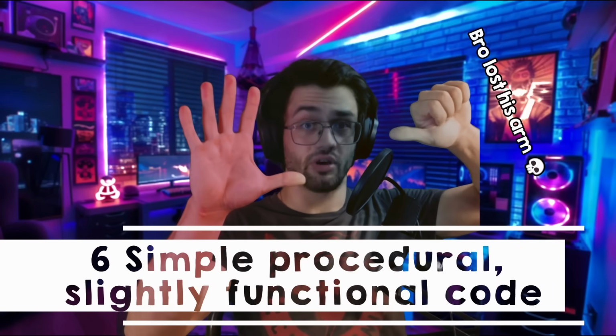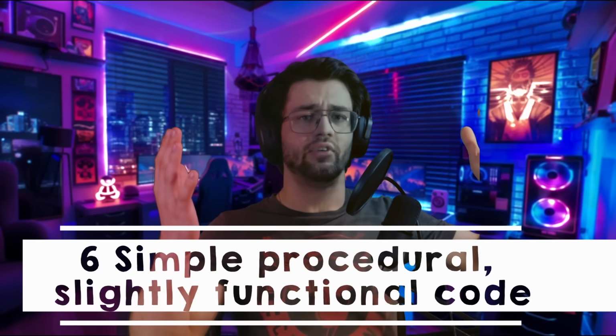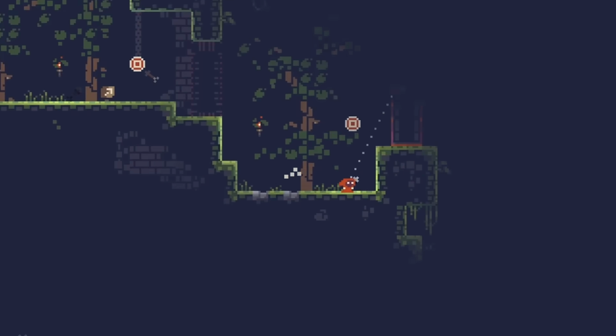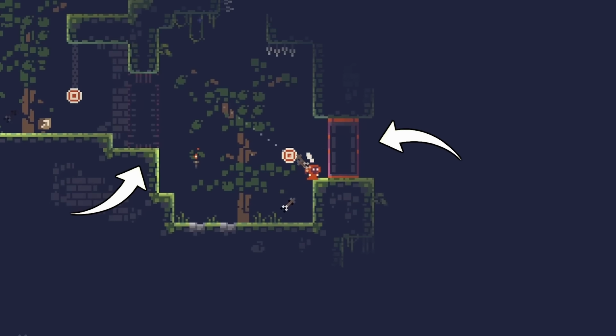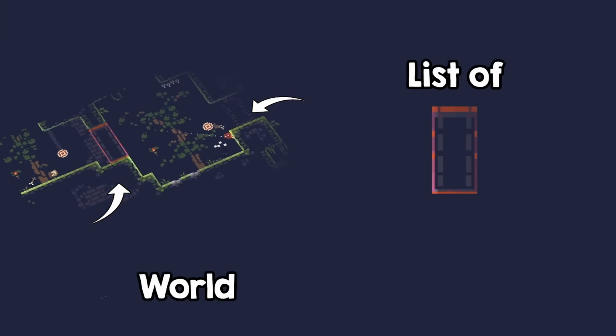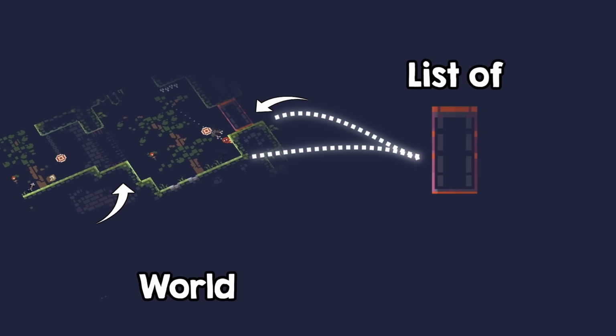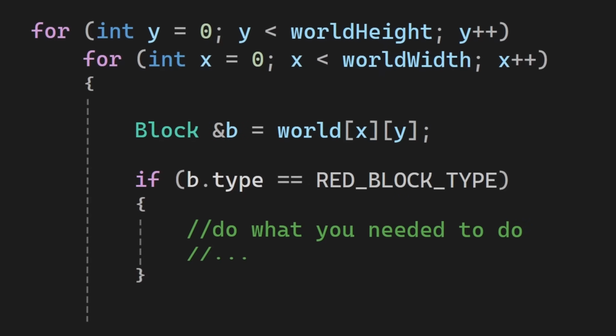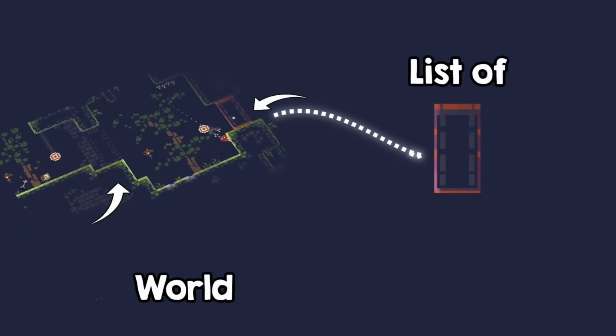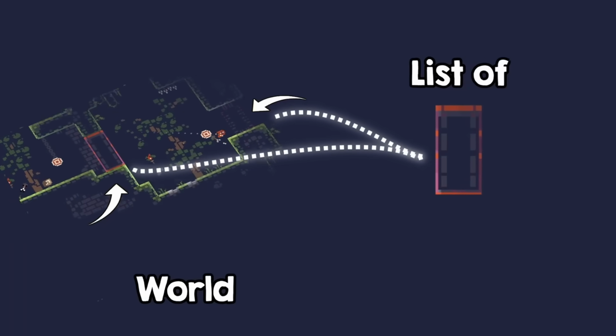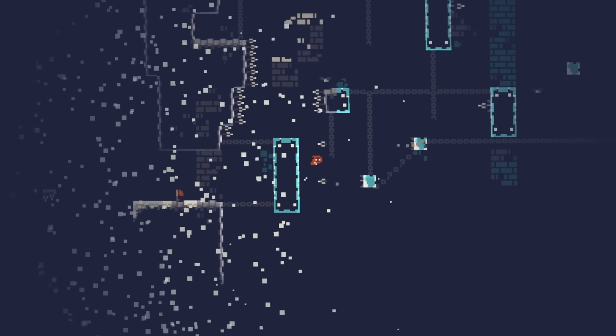Tip 6 is to have a simple procedural and slightly functional approach to your coding style. So let's look at an example. Let's say that you need to change all these red blocks in the world. You could make a list with all of them, but that means duplicate data. Why not iterate the entire world every time to search for all the blocks that are red? And I know this seems slow and bad programming practice, but honestly, I would say it is bad programming practice to do it the other way around. And yes, I did that in my game, and there's a 0 performance penalty. But I'll talk about that in a second.